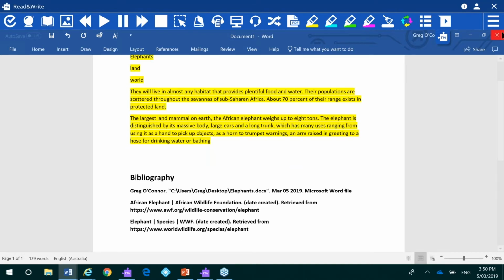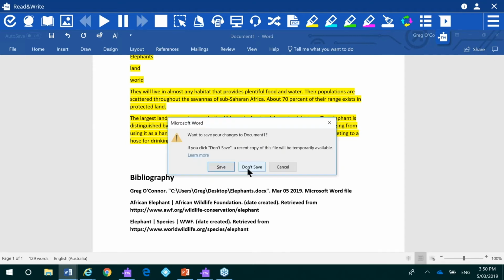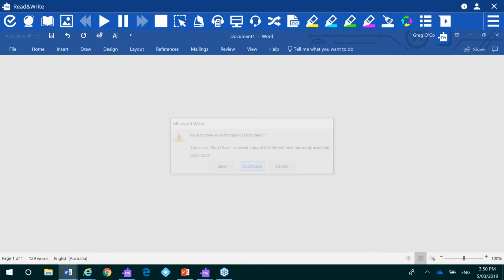So that's really cool, and a feature that is utilized by, and should be utilized by, every student in the school. I won't say that at the moment.